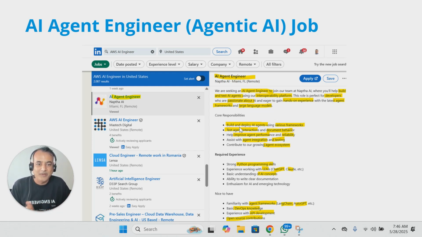Now, their core responsibility is to build and deploy AI agents using various frameworks, so that is something you should be familiar with. You should also know how to test the agent interaction. If you're part of QA, this is another role, a QA engineer can do it. The developer needs to test, but then there is also a dedicated QA team, the way you have on normal development work as well.